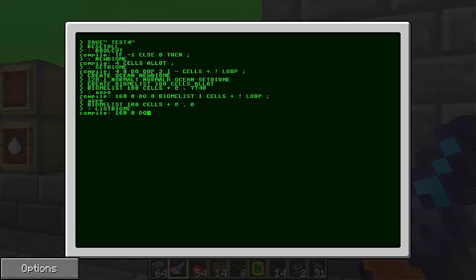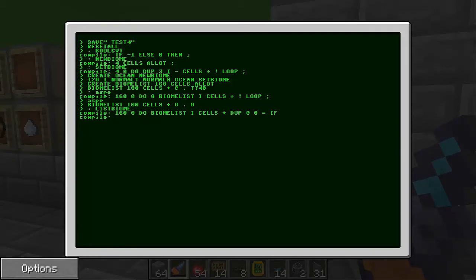So 160 0 do biome list I cells plus. So this will get the address that's stored in the biome list location. We'll duplicate it. So this is the address. We need to get what it is. Dup at. So if the address stored is 0, what we'll want to do is assign. And since we currently have two things on the stack, the biome, and on top of that the location of the biome list, we'll assign it and give the true. And we'll unloop, exit, and then get out of there. Otherwise, we need to drop our address and then try again by looping.